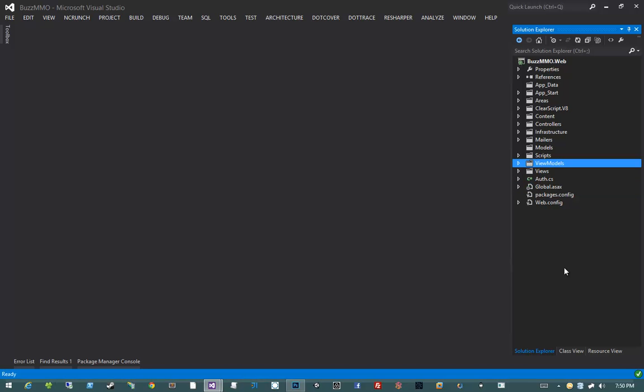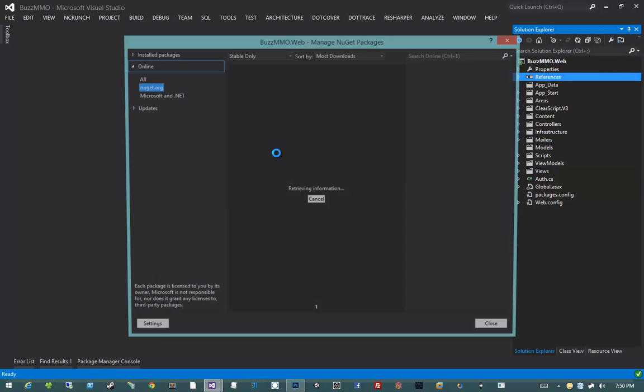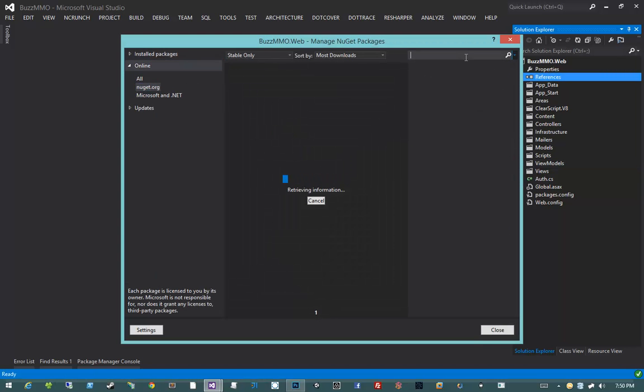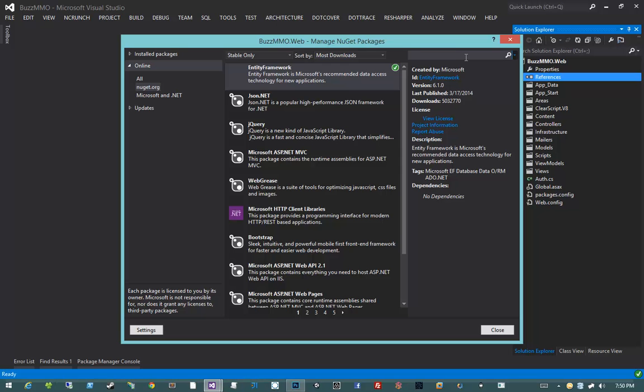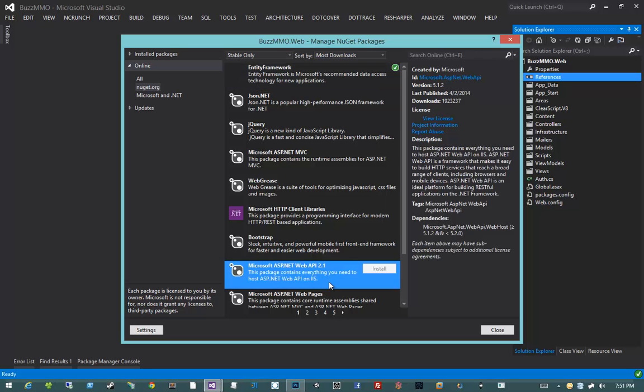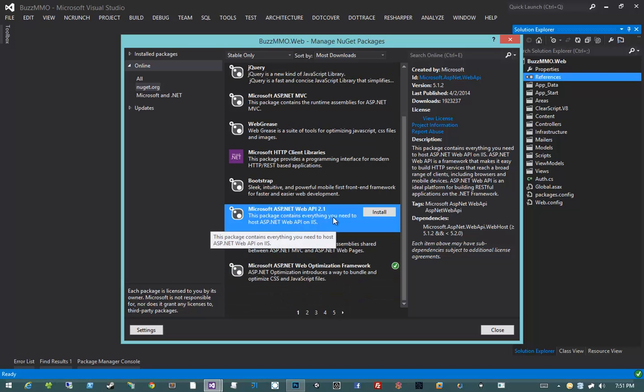So we just need to do a couple of things to add Web API to our project. First, we go to References, Manage NuGet Packages, and I'm willing to bet it's probably going to be near the top once NuGet decides to do something. There we go. Oh, there it is. Microsoft ASP.NET Web API 2.1.